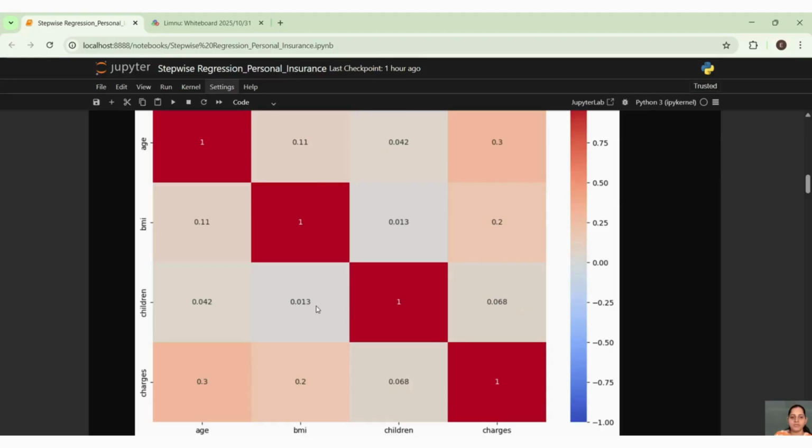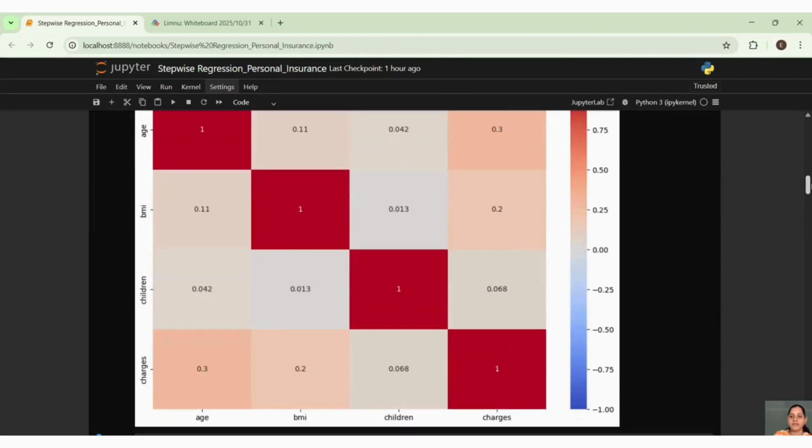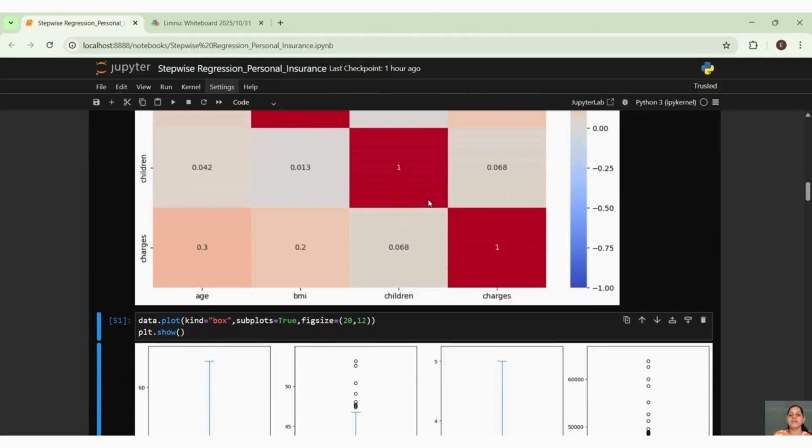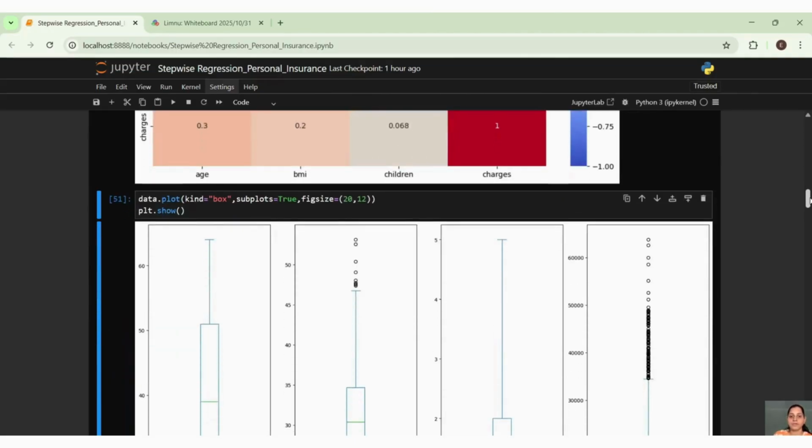0.068, 0.013, 0.042. Children is not at all giving any sense to the data set. However, that can be a driving factor, right? So we don't know. We will explore that. So we understood our heat map section. From the heat map section, what I understood is I do not have to drop any variables because all are moderately related. We do not have so many features that we have to drop anything here.